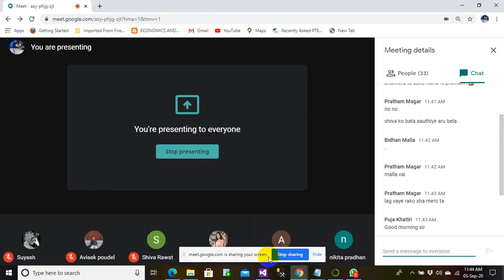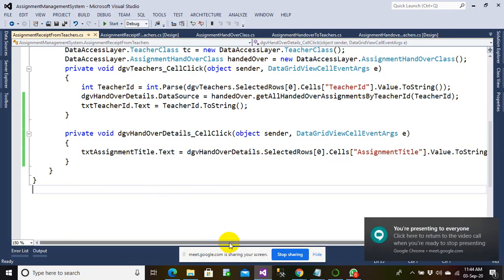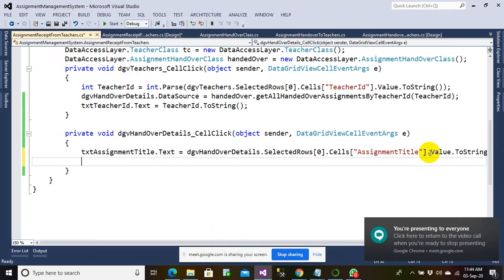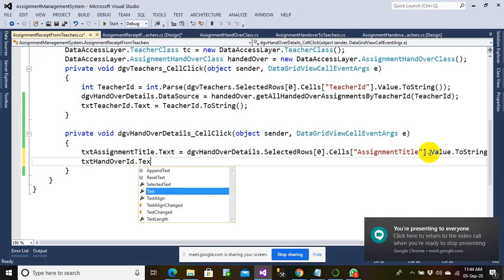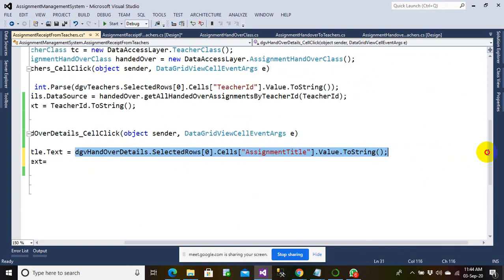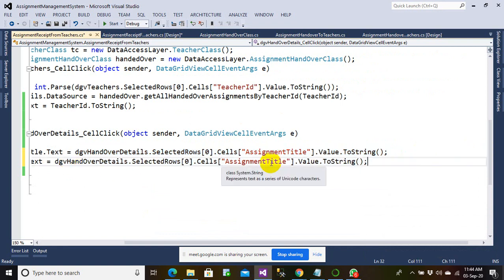Okay everyone, so again, let me get started now. I need a text handover ID. The text should be equal to this one. I just want the handover ID to be printed onto the text. Let's say handover ID here.